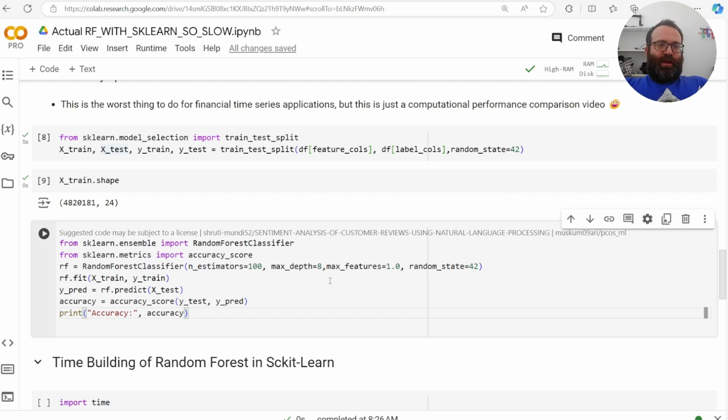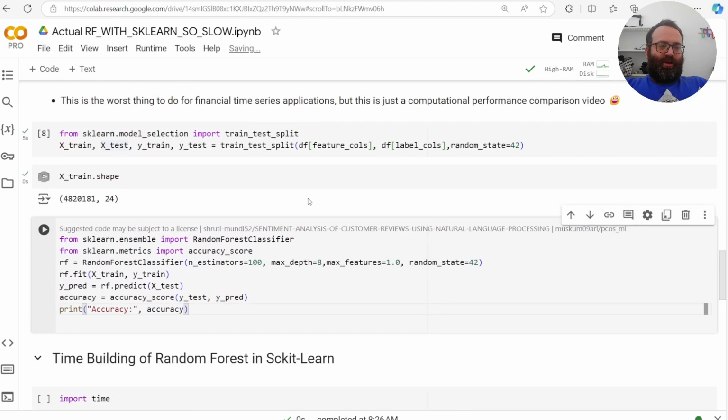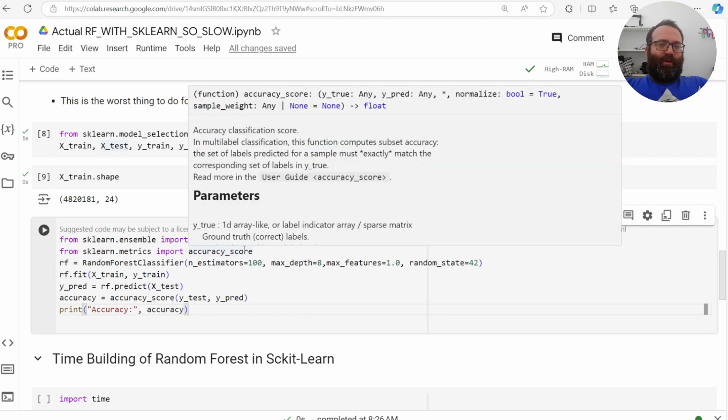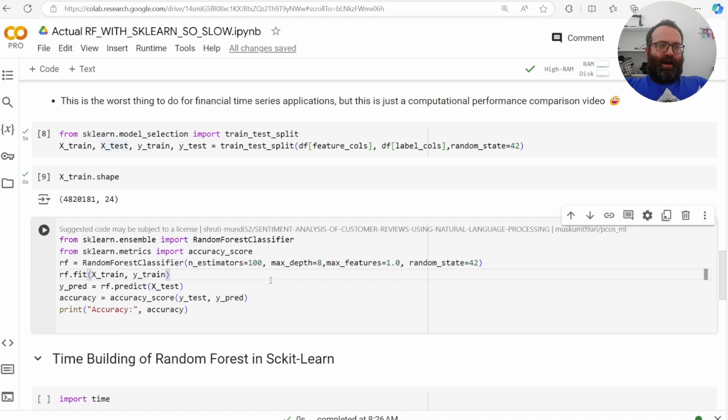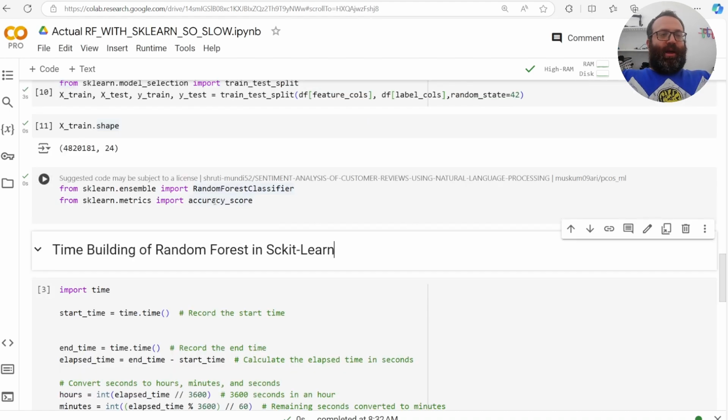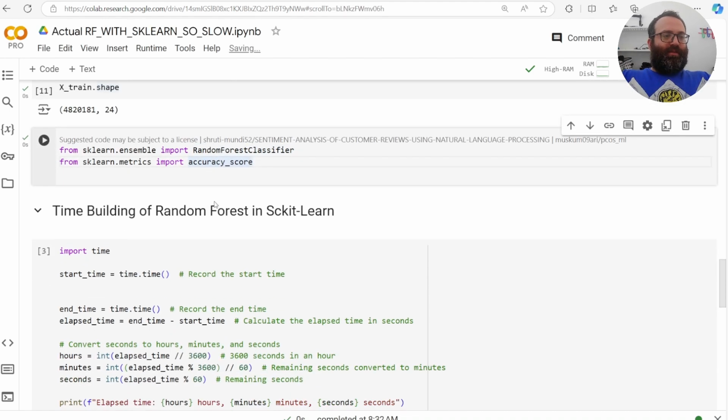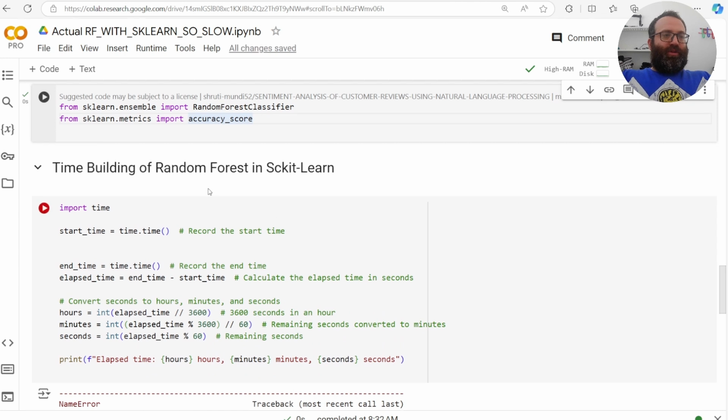There are other issues with random forest. Our data has so much serial correlation. We would want to use this random forest with a lot of tweaks to fix that. But this is just a computational performance comparison video, so let's ignore that issue for now.